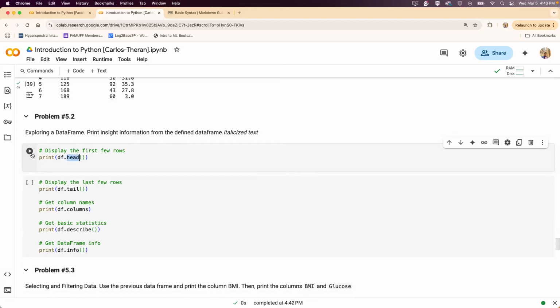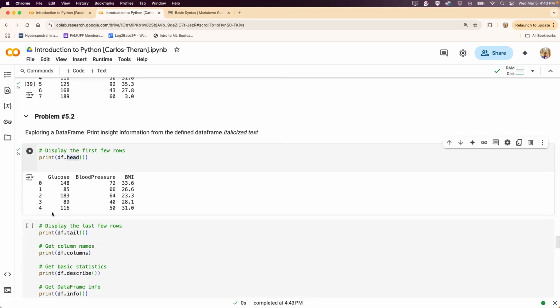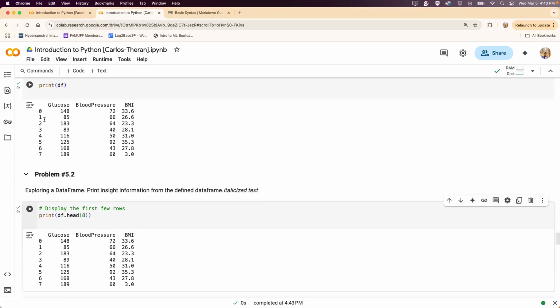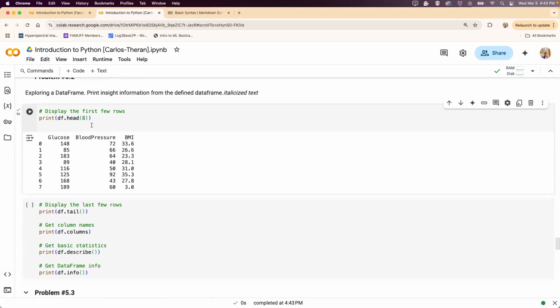So we have the head. And if we print it, it will print the first 5 rows. If you see 1, 2, 3, 4, 5, the first 5 rows. But actually you can define here the number of rows that you want to print. If you want to print 8, it will print the 8, which is in this case the total number of rows that we have. So that is the head function.